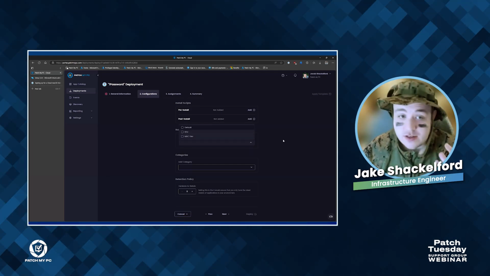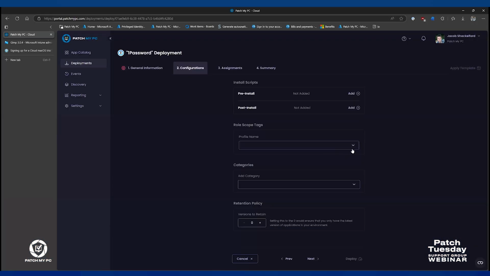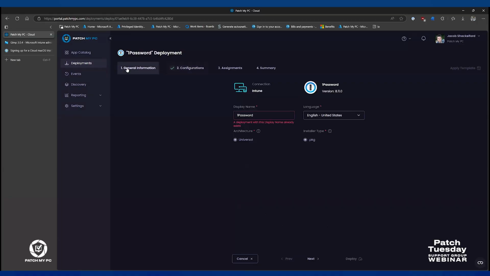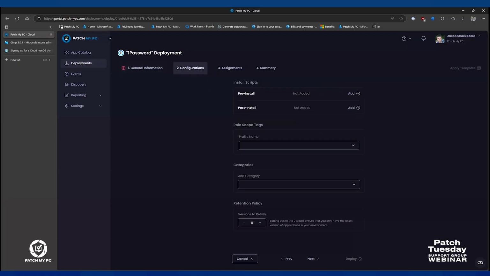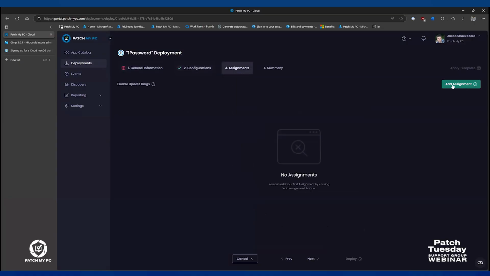But I mean, hey, as far as what else we've got in configurations, you've got profile name, if you want to add different things, role scope tags, categories, retention policies, how many older versions do you want to keep of the app? Looks like we actually got a red X there. Oh yeah, because I already have a deployment with 1Password. That's fine for right now. Same thing with your assignments. You can do update rings here, it looks like, and obviously do your required, available, uninstall options.